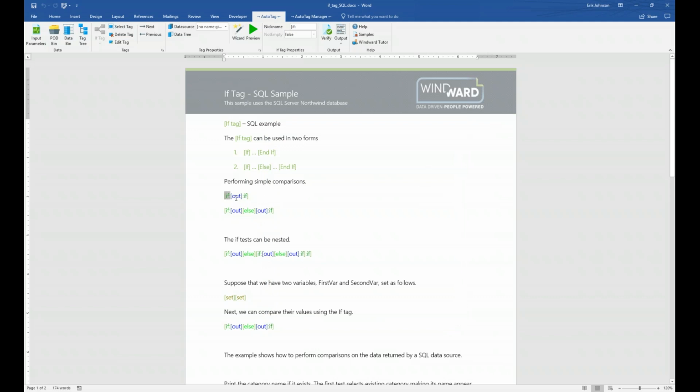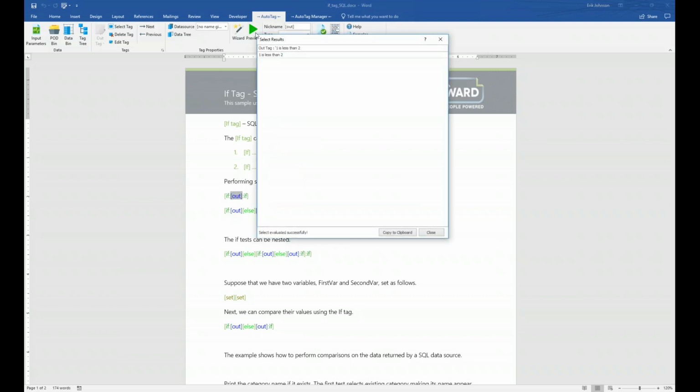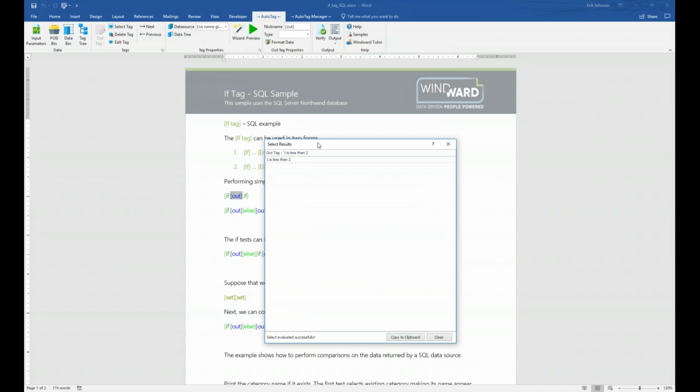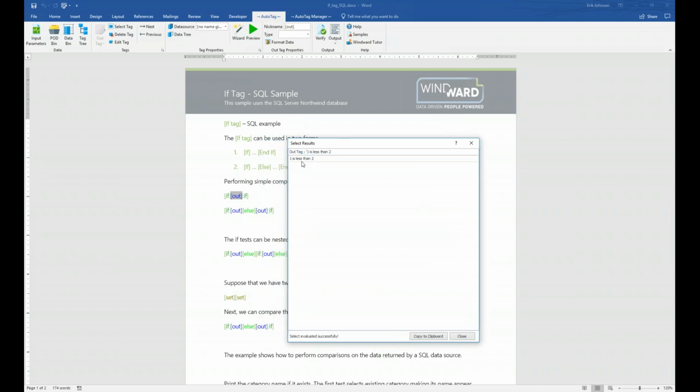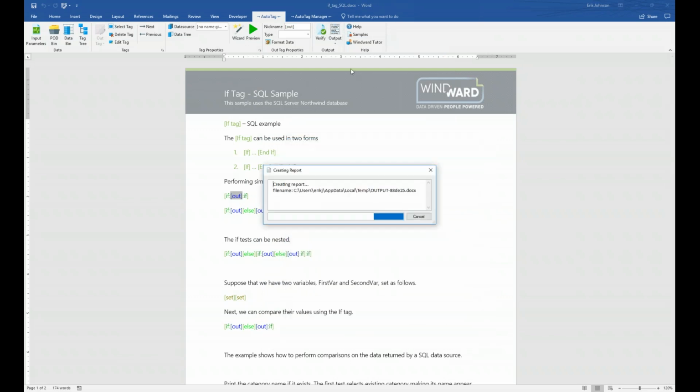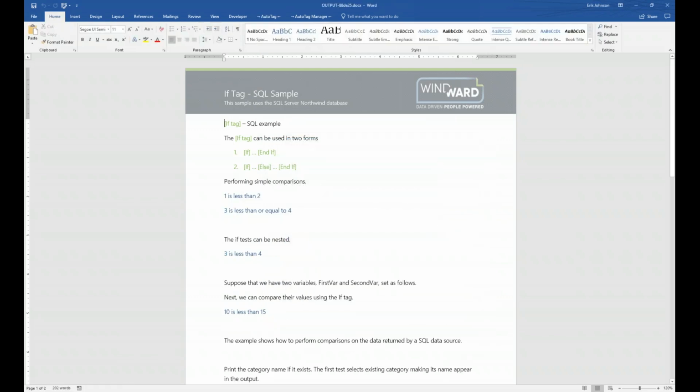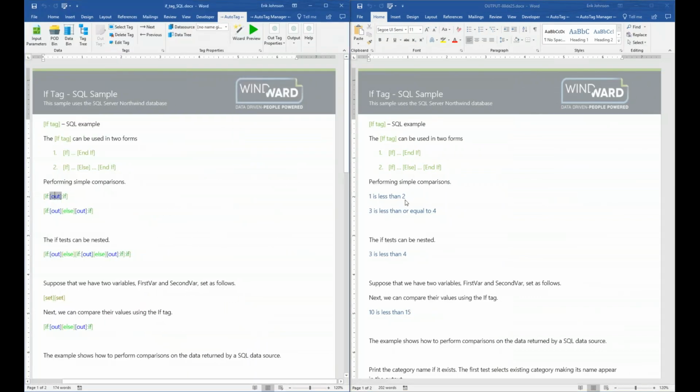Now let's look at this alt tag and see what it's actually going to display since this if tag is true. I select it, click output, preview, and here we're just displaying text: 1 is less than 2. Okay, now let's go ahead and take a look at the output. All right, so here we are just displaying the simple text right here, 1 is less than 2, because it evaluates to true here.